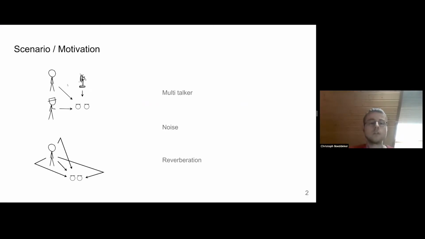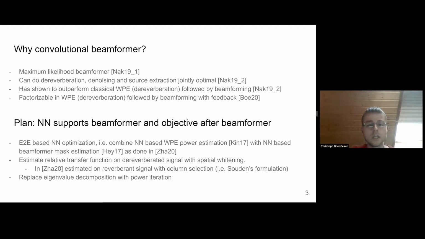Okay, let me first start with the motivation and the scenarios that we consider. We assume we have multiple talkers and also some noise that is recorded from multiple microphones, and also we capture some reverberation, and we want to separate the speakers, suppress the noise, and eliminate the reverberation. To do this, we want to use a convolutional beamformer.